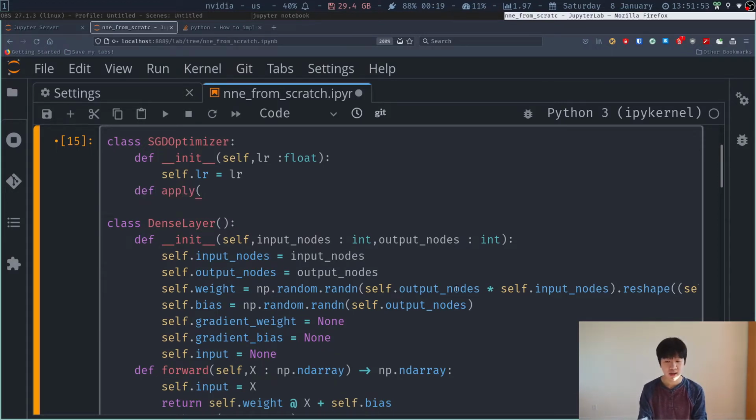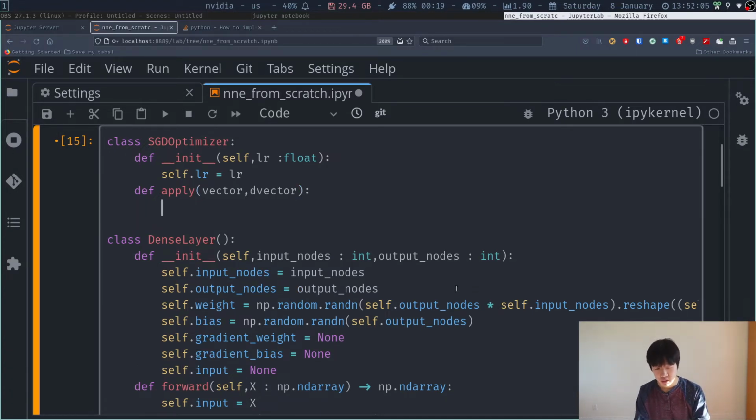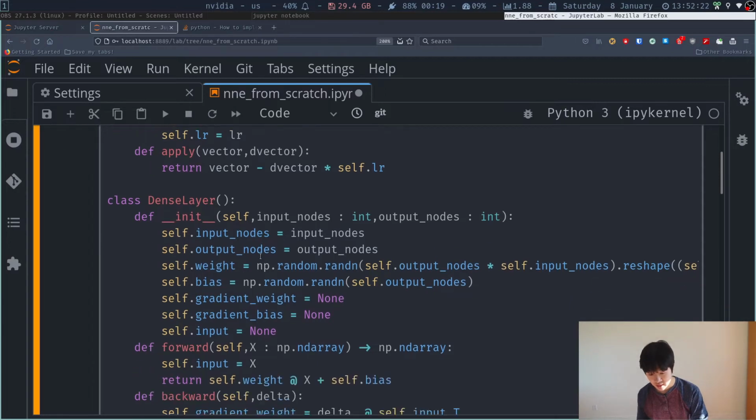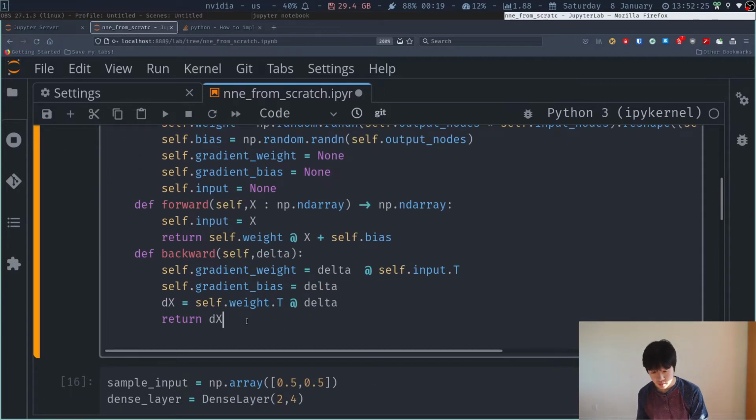So def apply is going to take in the vector, let's call it vector, and the gradient of the vector, so let's call it d_vector, and then I'm just going to apply it and return what I should change it by. So it's going to be return vector - d_vector * self.lr, and you're done. That's literally an SGD optimizer done. So we have our SGD optimizer, we have everything, and now it's time to do this.